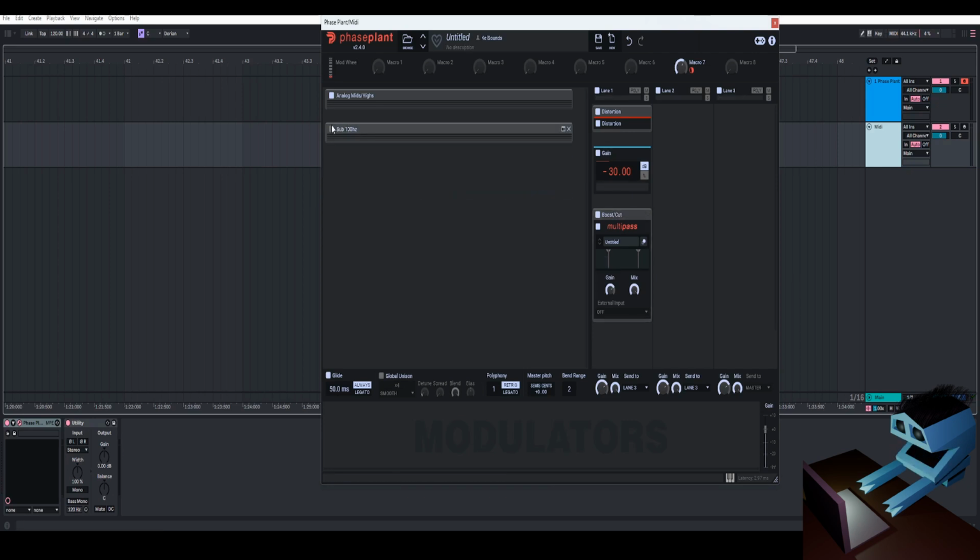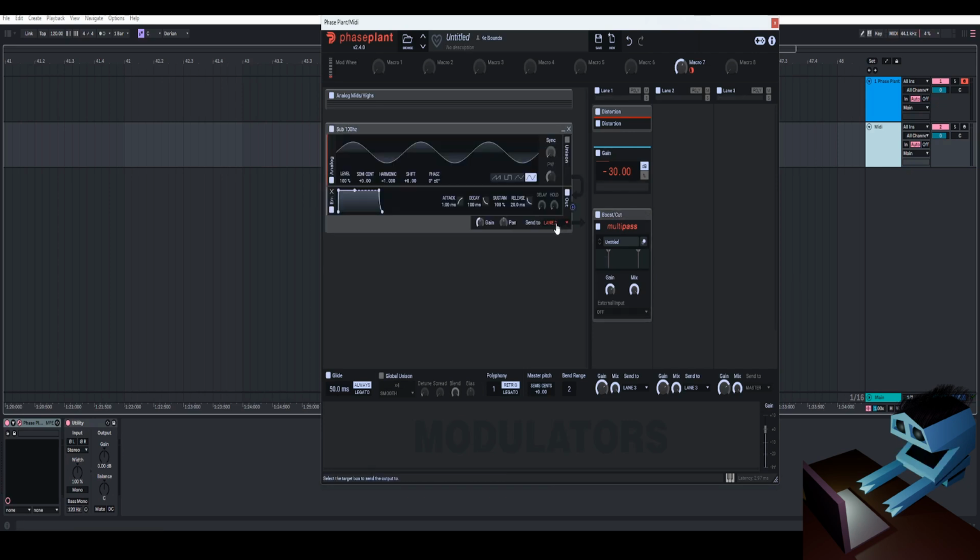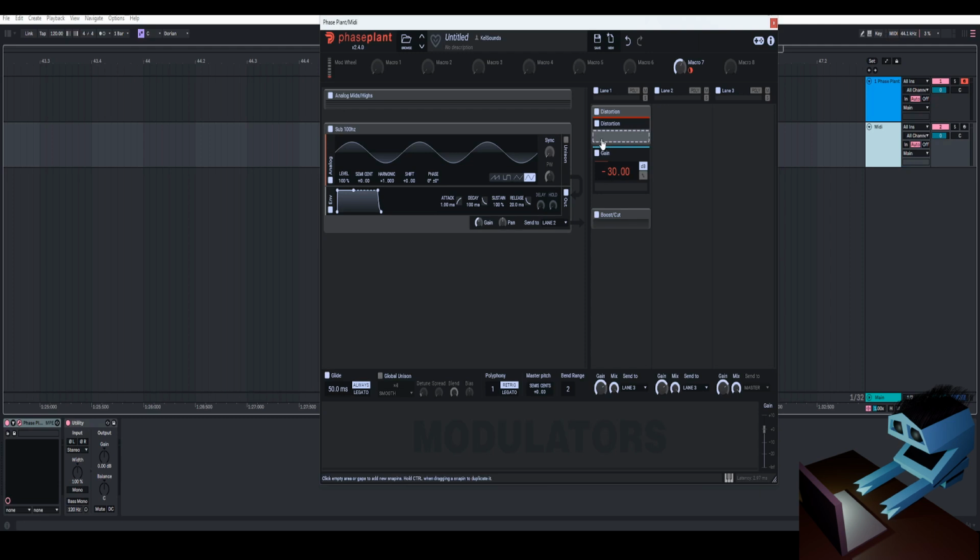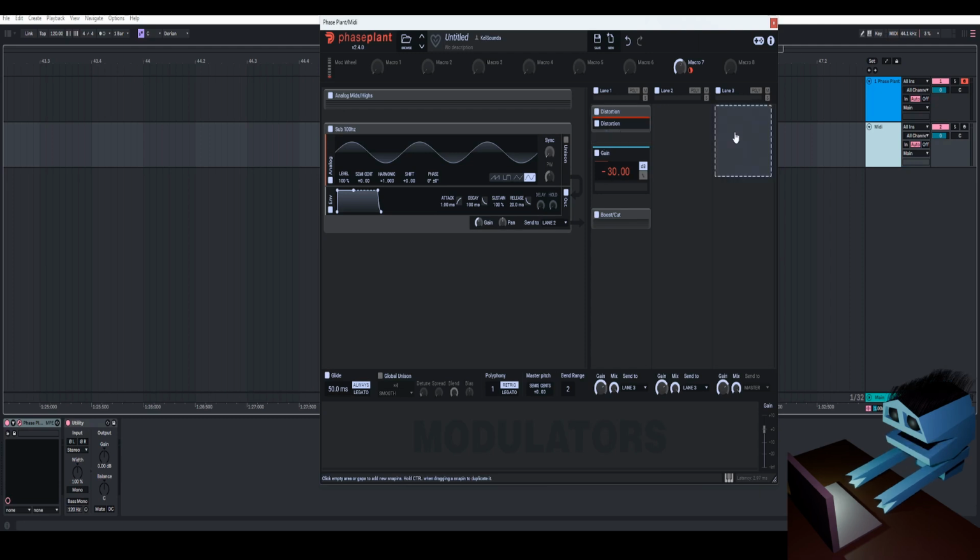Sweet, now we can go ahead and turn our sub back on, and then just to double check, make sure this is being sent to lane 2. This is where our sub will be sent. We're not really going to process this with anything, we're just going to leave it as is. Now for the last thing, which is our post effects, which is also inside of lane 3.